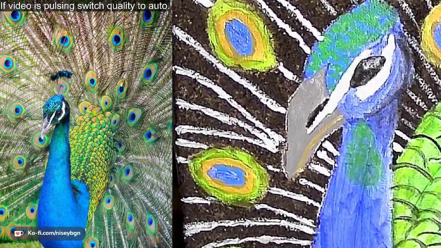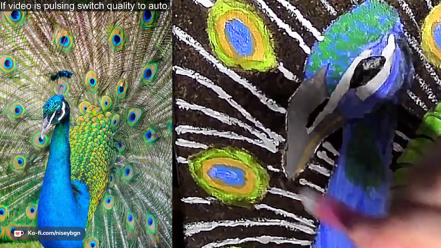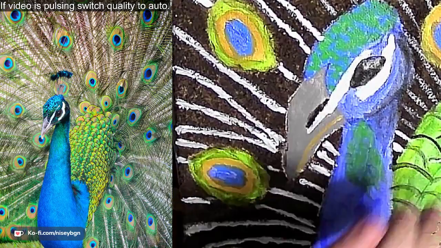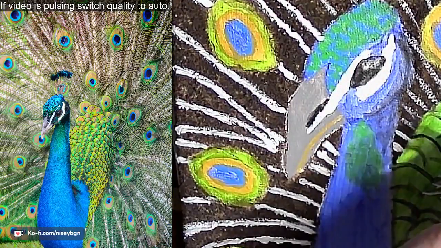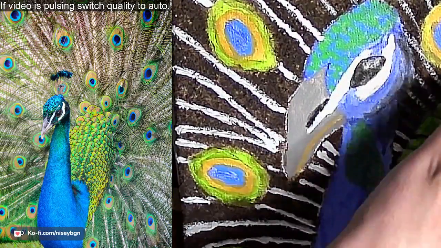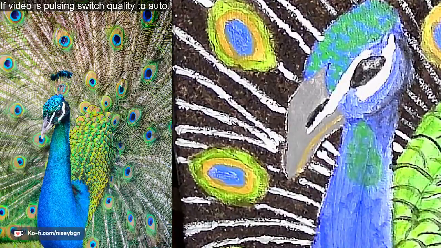Might have a little bit of a break in the line, but you know what? I'm not gonna worry about it too much, even though it kills me. But we're gonna have the other colors put in on top of it, so it's not gonna be that terrible.